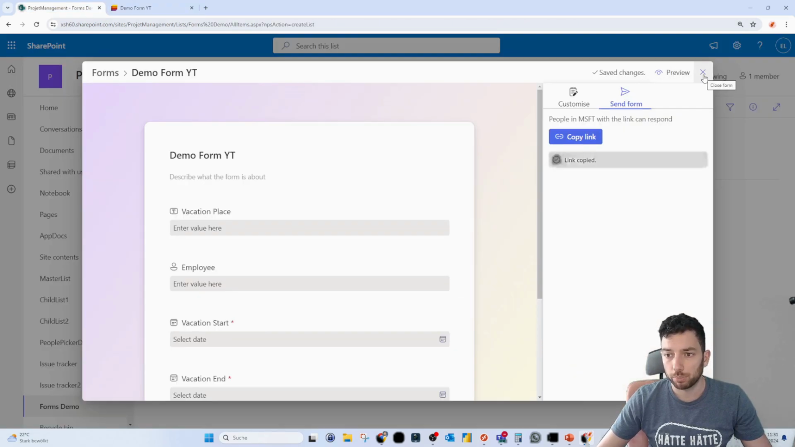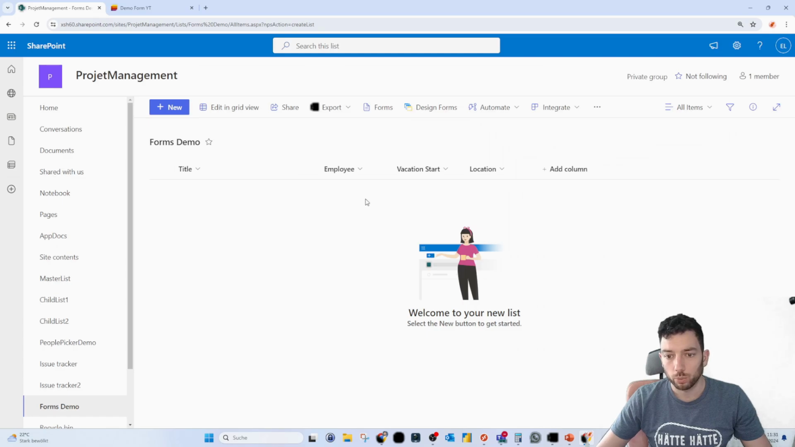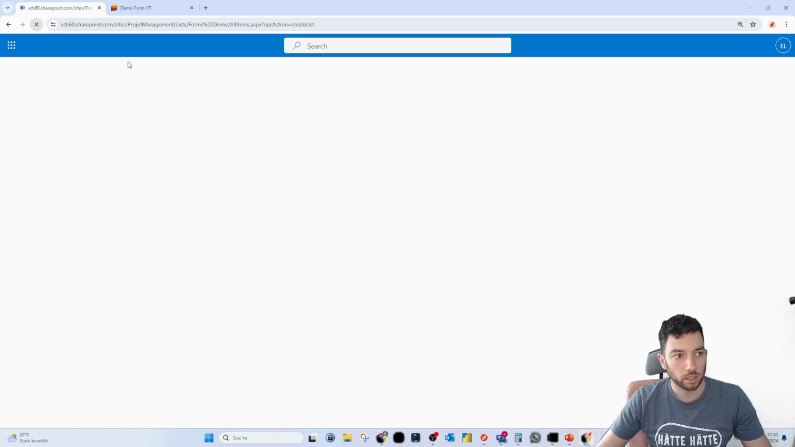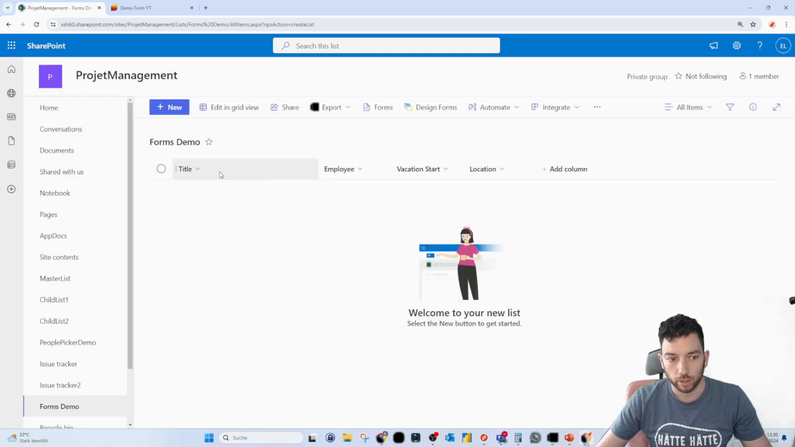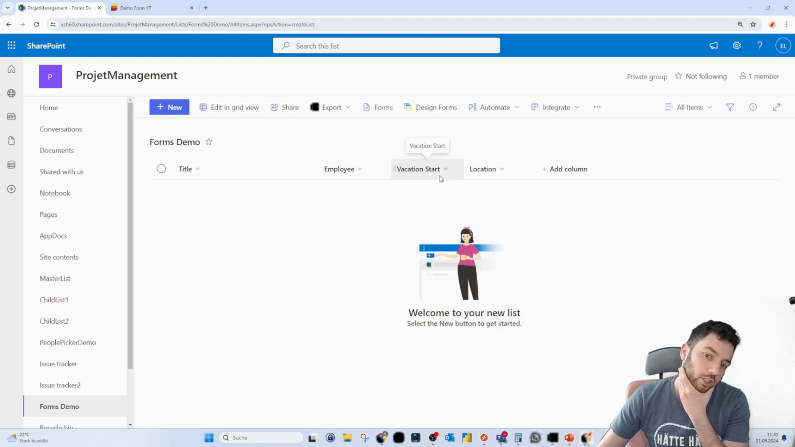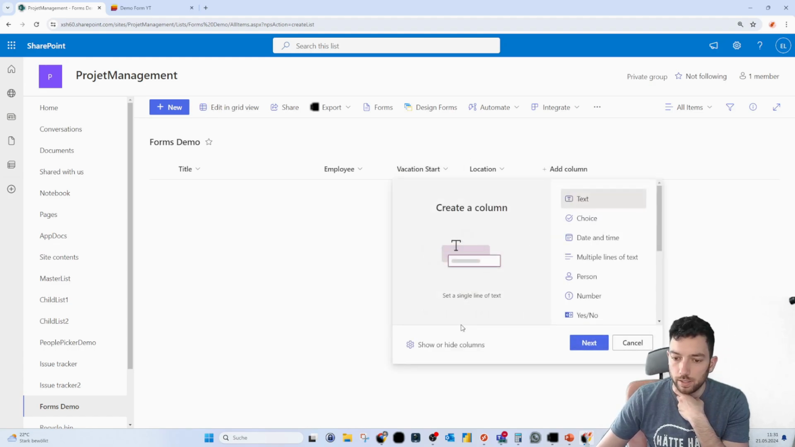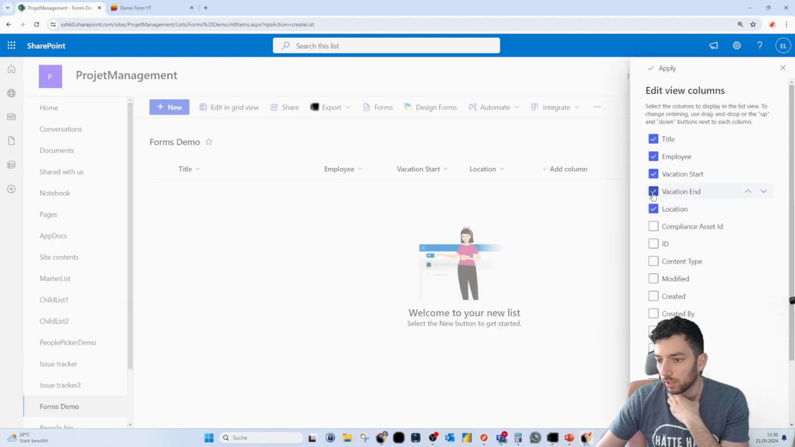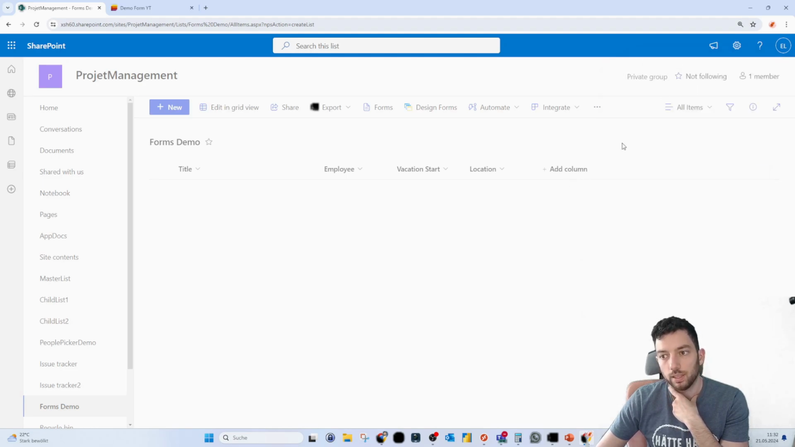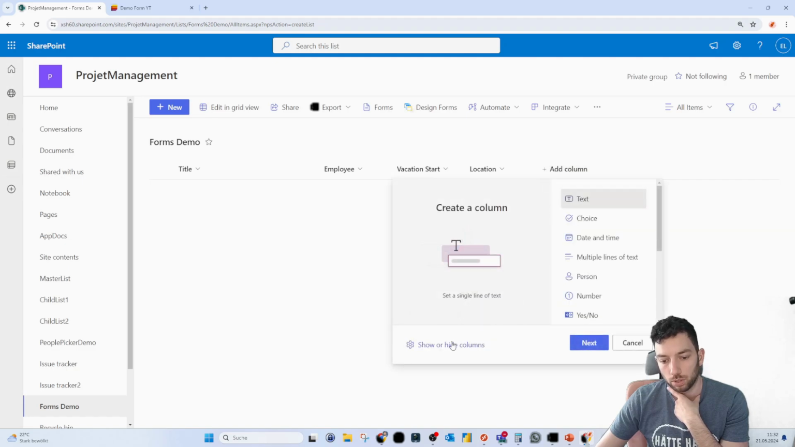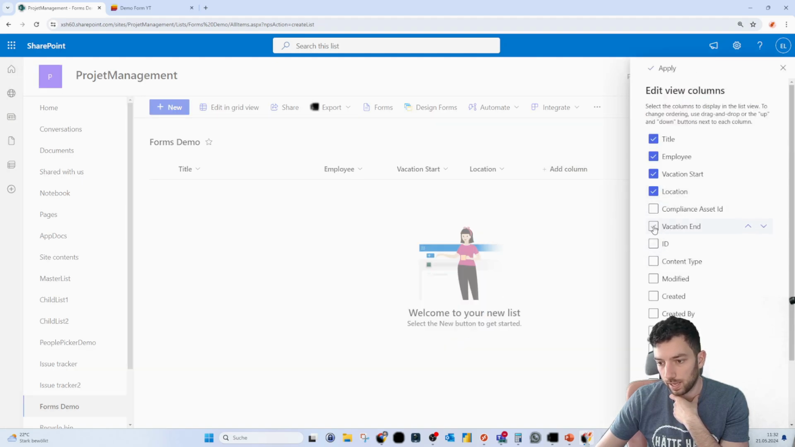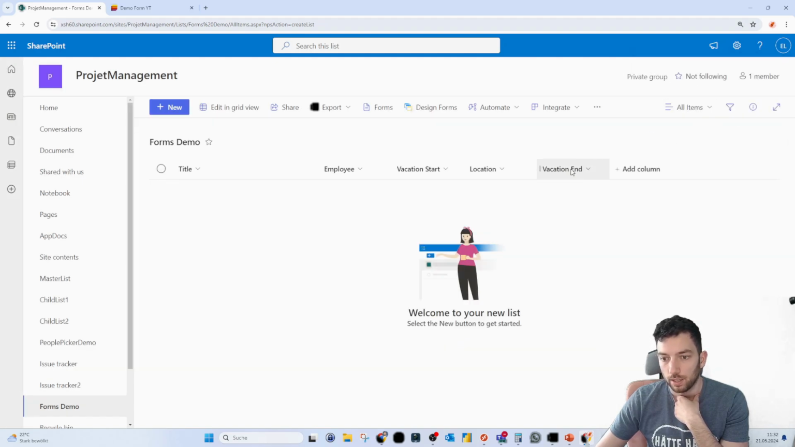So back in SharePoint, if we close this now, we should be able to see, if we refresh our columns, but that vacation end is not there yet. So let's see if we need to show it. And that bug is still there. So it looks like it's there, but it's not there. So I'm going to deselect it, apply, then I'm going to go in again and say, show me vacation end, and that will bring it back.